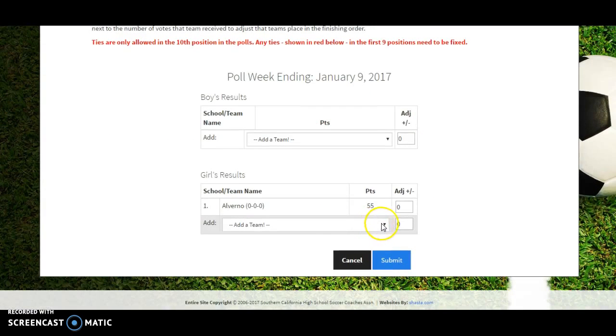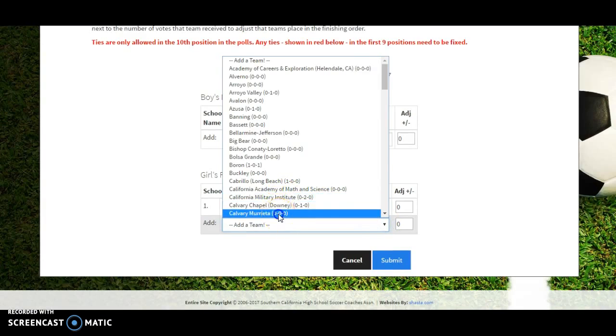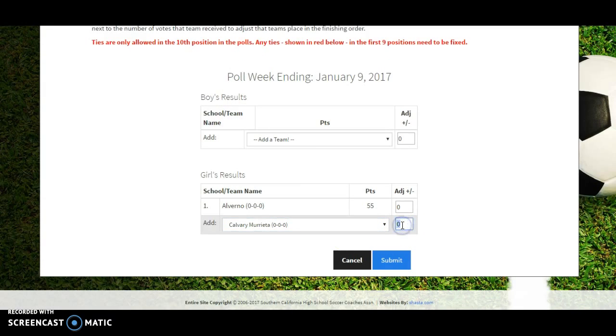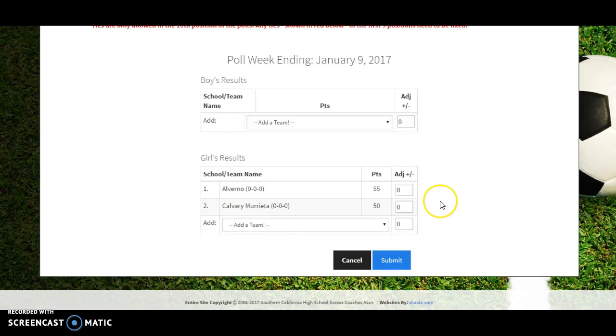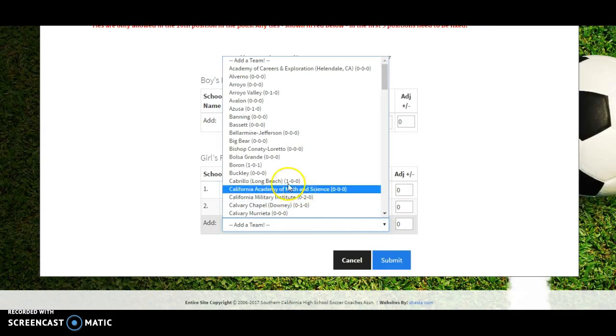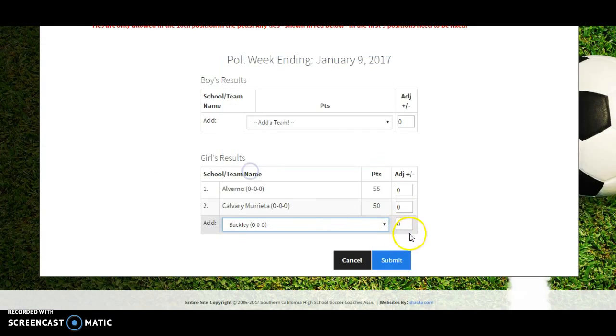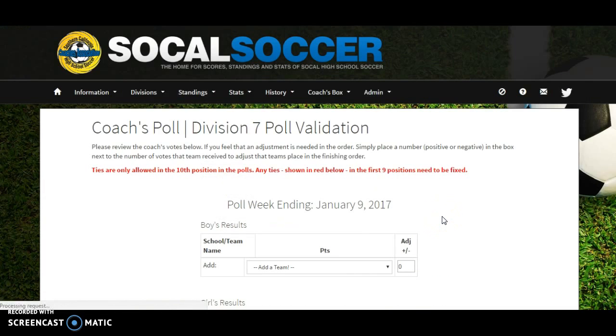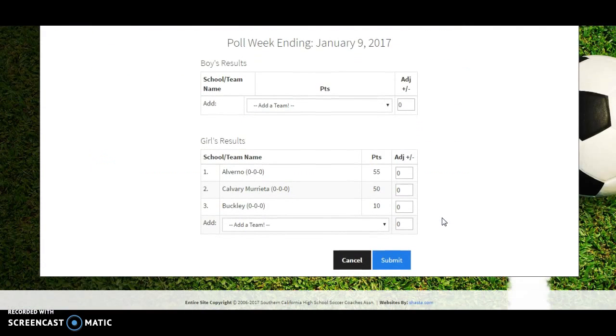And then you come down and you'll add your next team. We'll give them 50 points because they're going to be number 2. Add one more team and then I'll play with it a little bit more. Buckley. We're going to give them 10 points. Okay, so you'll do that for your top 10. You'll just keep adding points. Now, obviously, I've added 3 teams to the girls' Division 7.